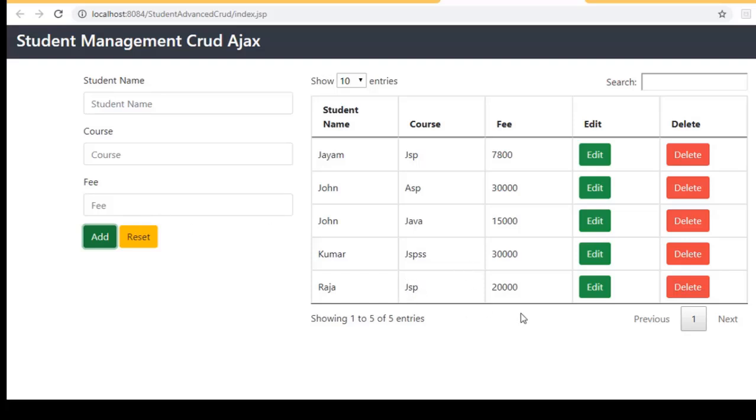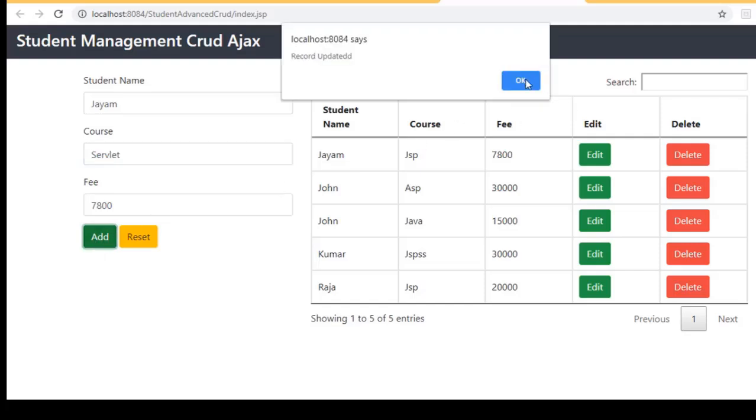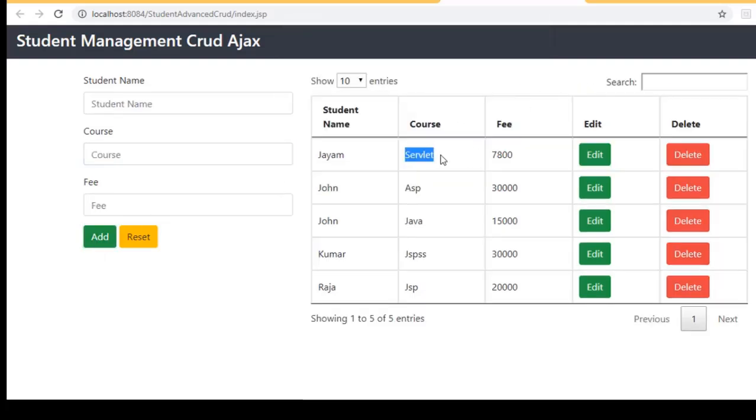Now again I am going to change it here. This one, I am going to change. Click edit button. Here I am going to change this course as servlet. Click here, record updated. Here servlet is successfully updated. Now it's working fine. Here it's working well. Very simple stuff I did.